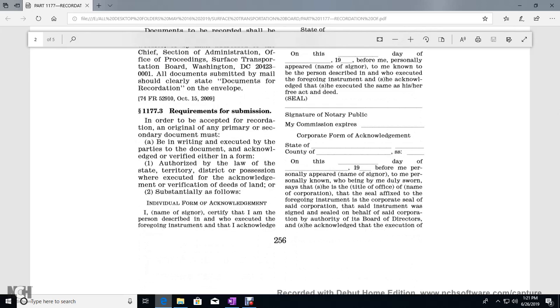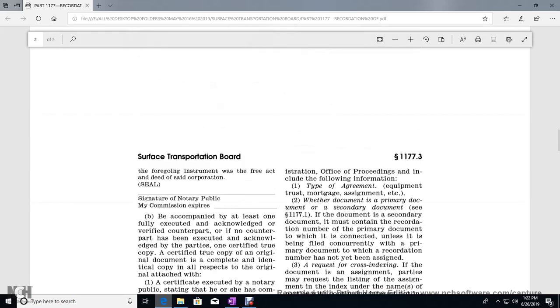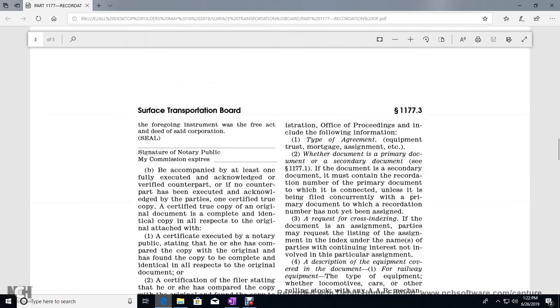My commission expires. Corporate form of acknowledgement. State of, county of, SS. On the day of, 20, before me personally appeared name of signer, to me personally known, who being by me duly sworn, says that she or he is the title of the name of the corporation, that the seal affixed to the foregoing instrument is the corporate seal of the corporation, that said instrument was signed and sealed on behalf of the said corporation by authority of the board of directors. She acknowledged that the execution of the foregoing instrument was the free act and deed of the corporation. Seal, signature of notary public, my commission expires.